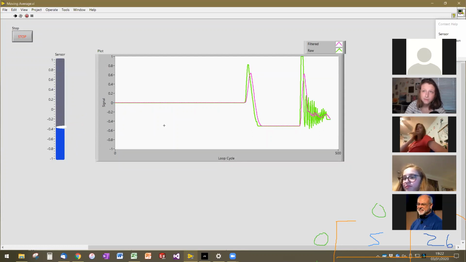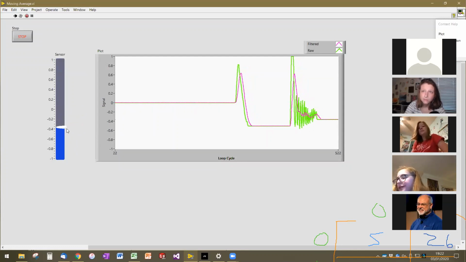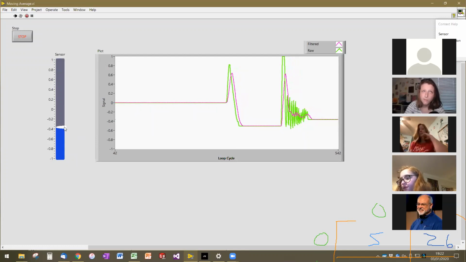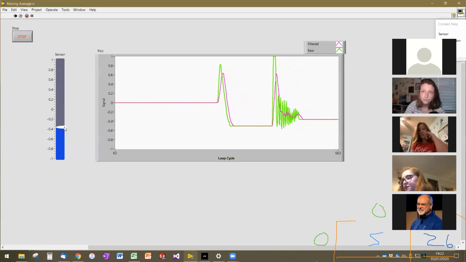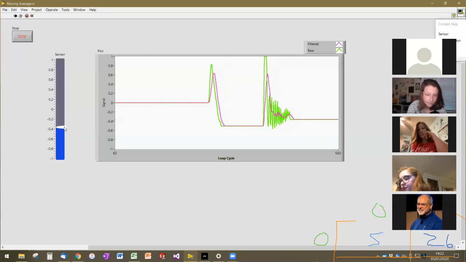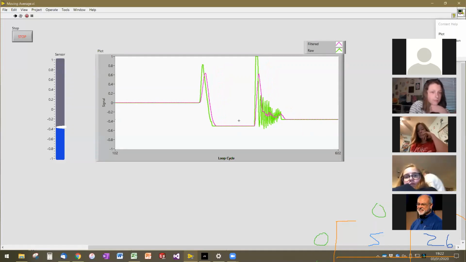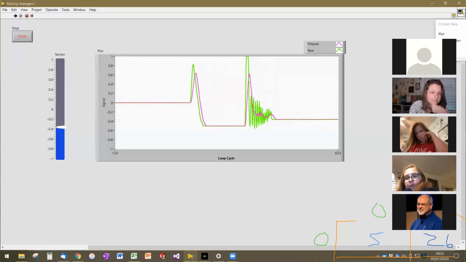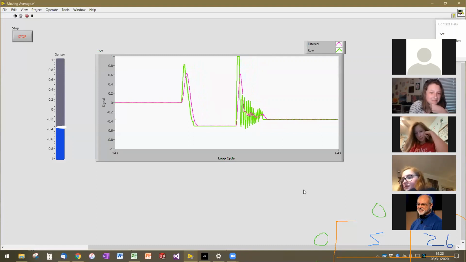So as soon as I change this, the green line does exactly what I'm doing. Now the pink line is sort of following the sensor value, but it is not exactly the same. Does anyone have any thoughts on the difference between the pink and the green line and why we might want the pink line instead of the green line?